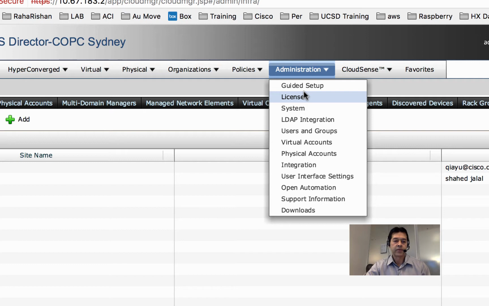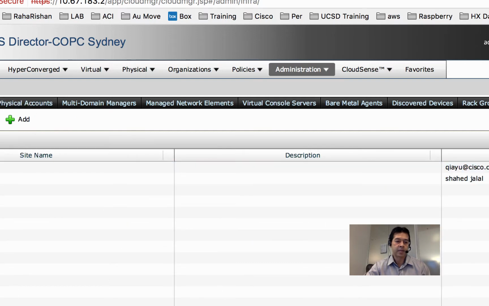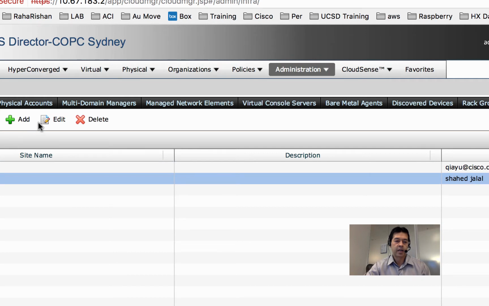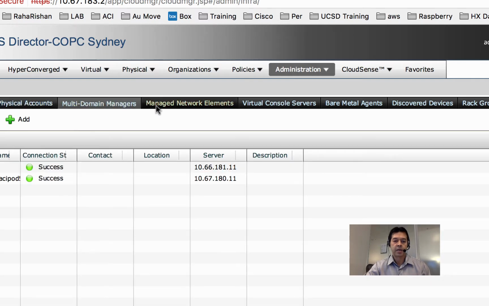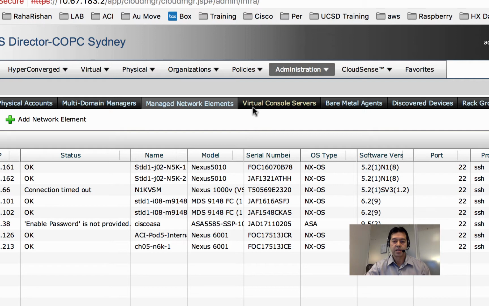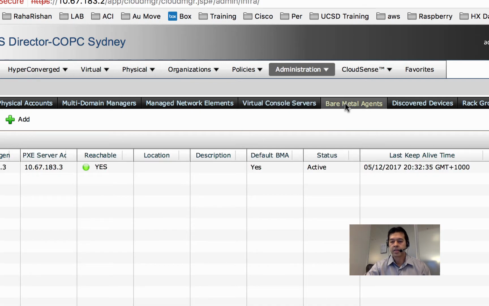But to understand as an engineer, you should know which part does what, and we covered up to creating sites. So the sites you create here, we've got a Sydney site. Maybe I've just created a test site, and there is nothing there. Then you start adding those physical accounts, multi-domain managers, managed network elements, as I mentioned, virtual console manager, bare metal agents, and other things.